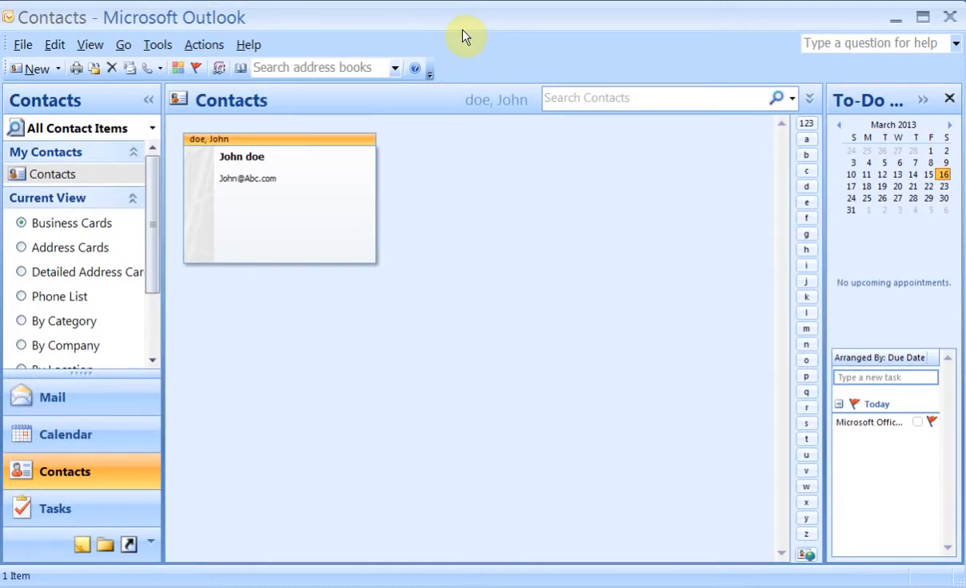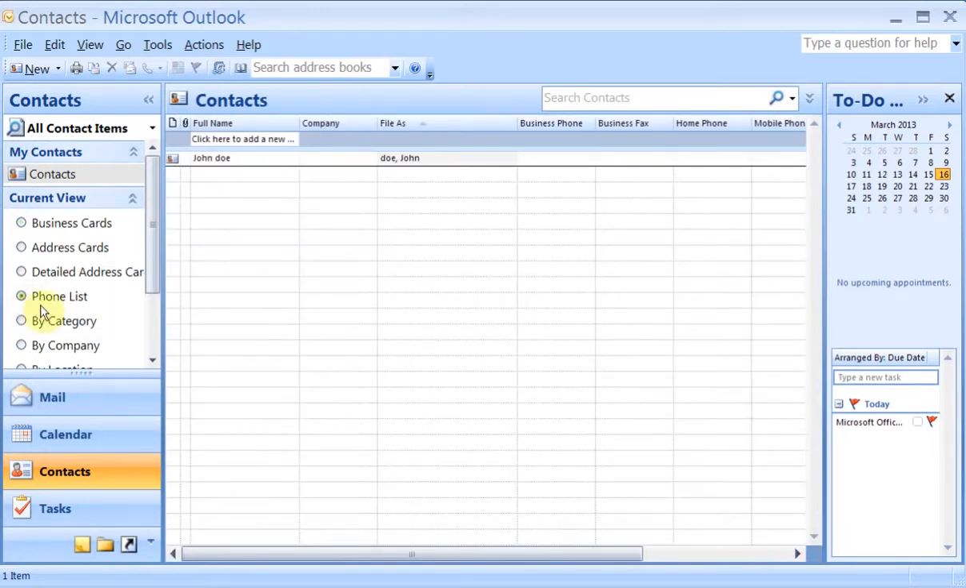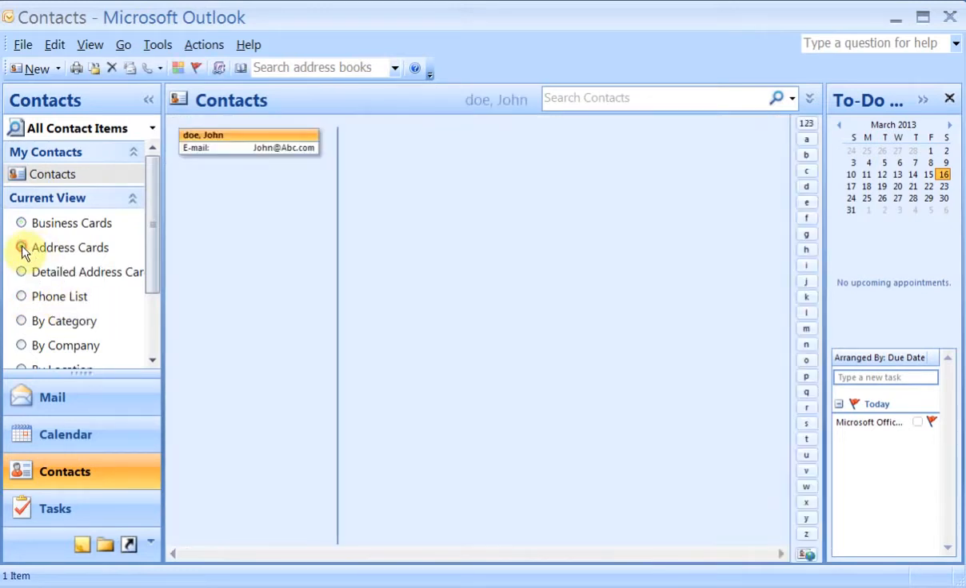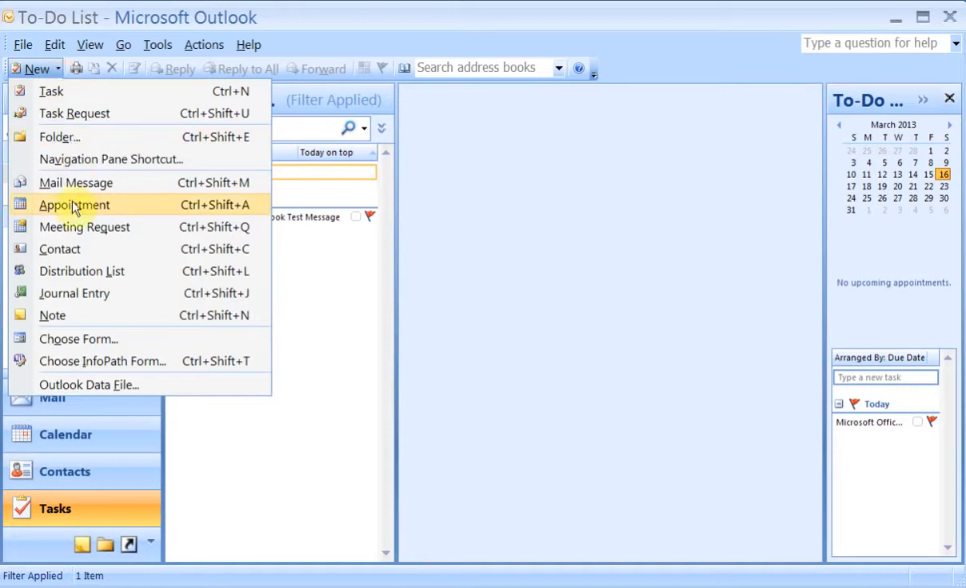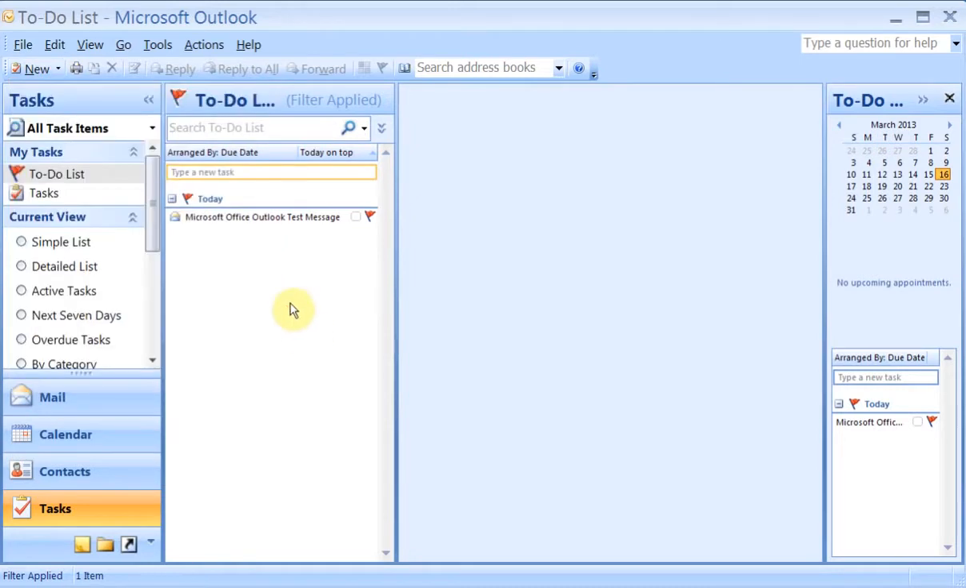And you can also choose to see your contacts in different ways. I can show it as a phone list, address cards. You may get a question about that. There is an option to do tasks. You can create tasks by hitting new, because you are in the tasks. So when you hit new, it will start that. When you click on the drop down, now you can choose to create appointments or notes from here. Now if I finish this task, I can just put a check mark.